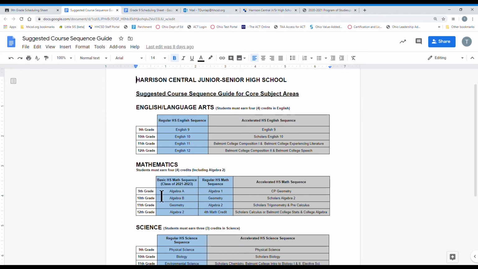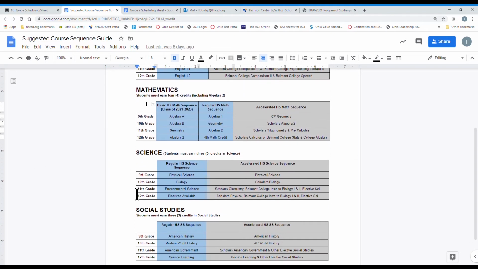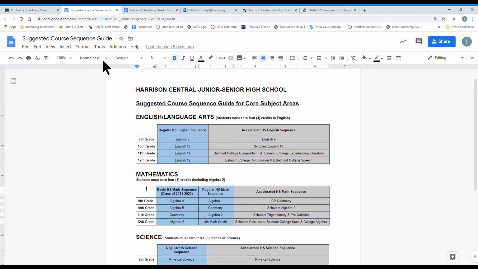In math, you'll notice that for your class, 9th grade, your math choice is Algebra 1, or if you've already taken Algebra 1, it's CP Geometry. Those are your two choices here. One of those two classes. Science will be Physical Science, Social Studies, American History. So those are required classes that you have to take.